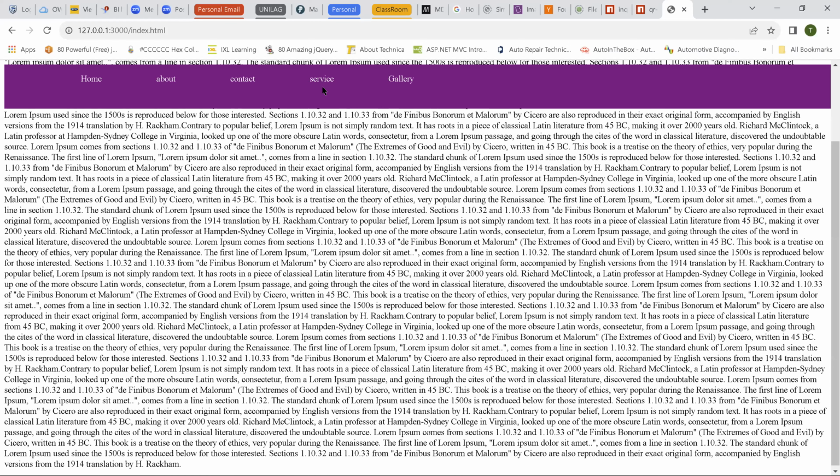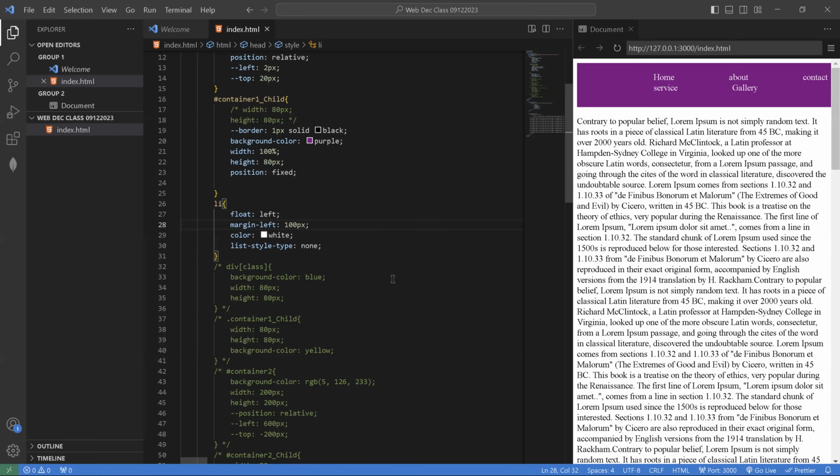So let me change it back to left so that we see that most of the websites use this to achieve their menu. But like I said in one of the past classes, there's a better way called Flexbox. It's called Flexbox, that we can use to achieve that easily without any stress.